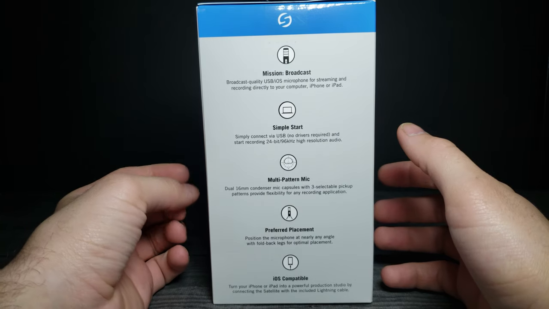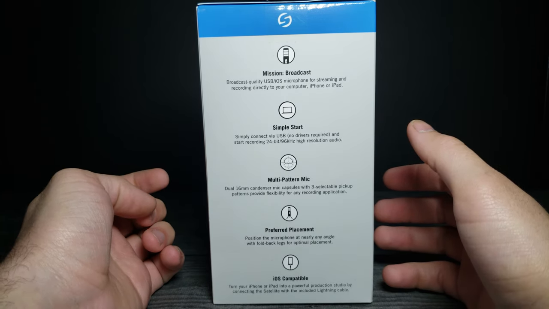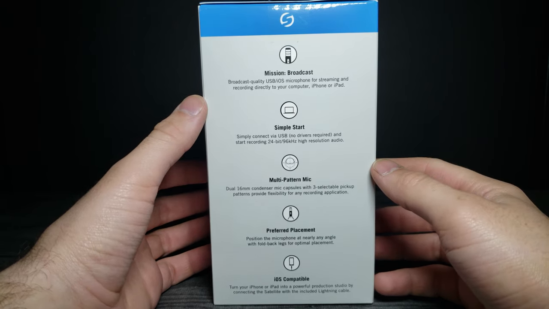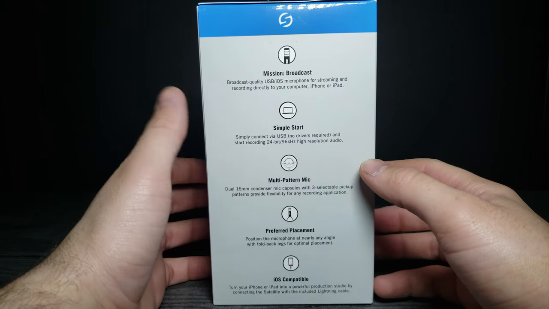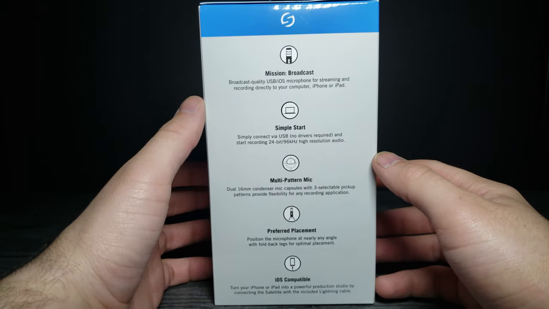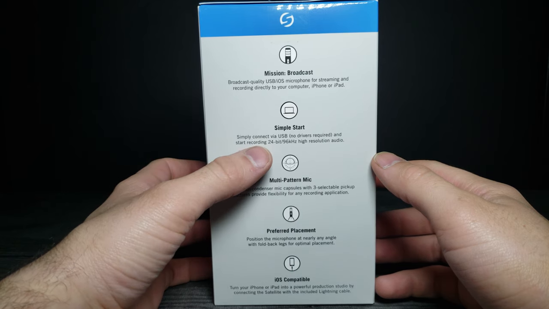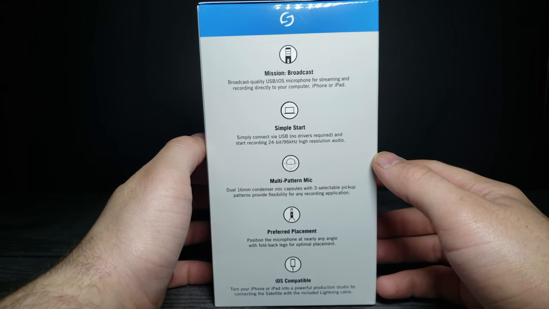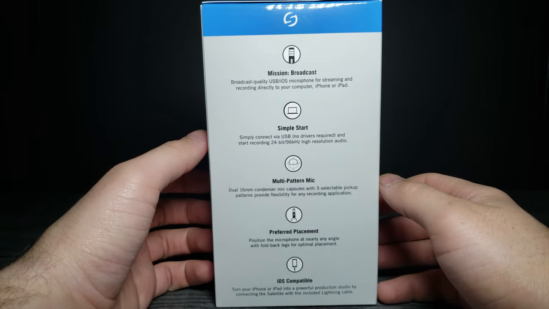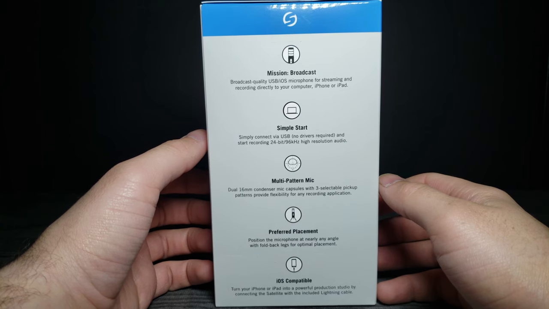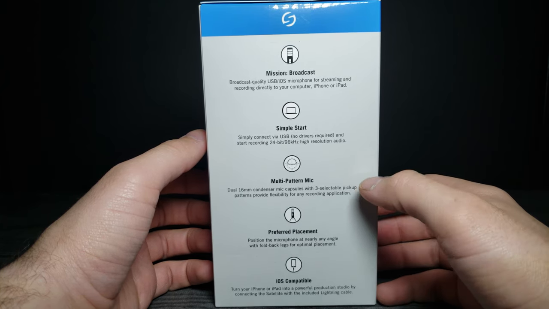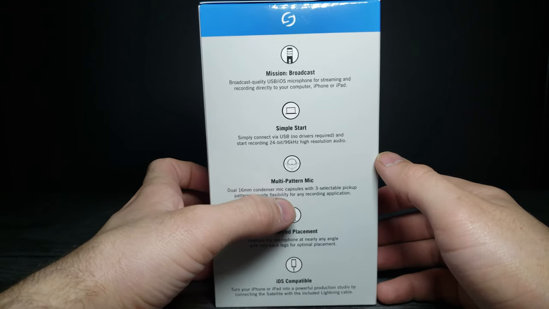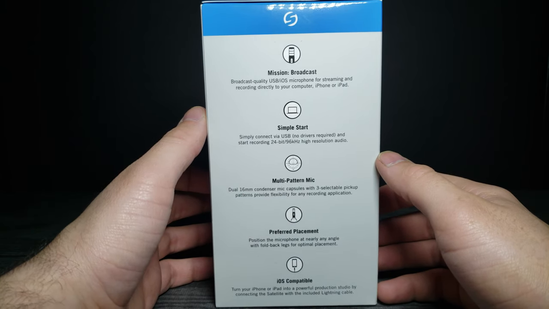It says broadcast quietly, USB iOS microphone for streaming and recording directly to your computer, iPhone, or iPad. It says simply connect via USB, no drivers required, and start recording at 24-bit, 96 kHz high-resolution audio. It says it has a multi-pattern mic, a dual 16mm condenser mic capsule with three selectable pickup patterns. It provides flexibility for any recording application.